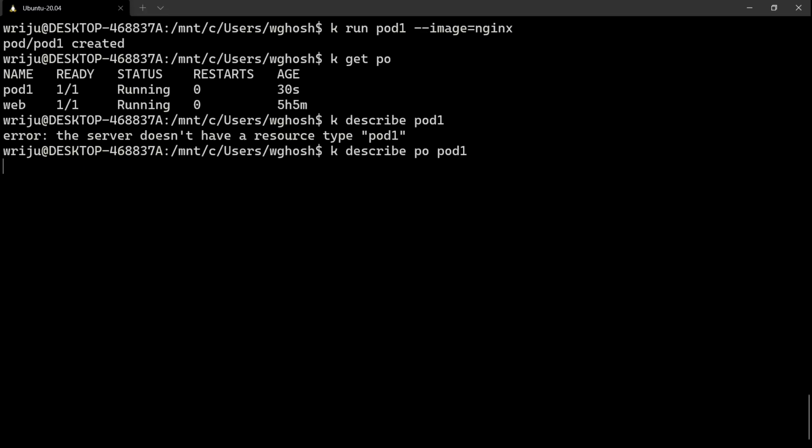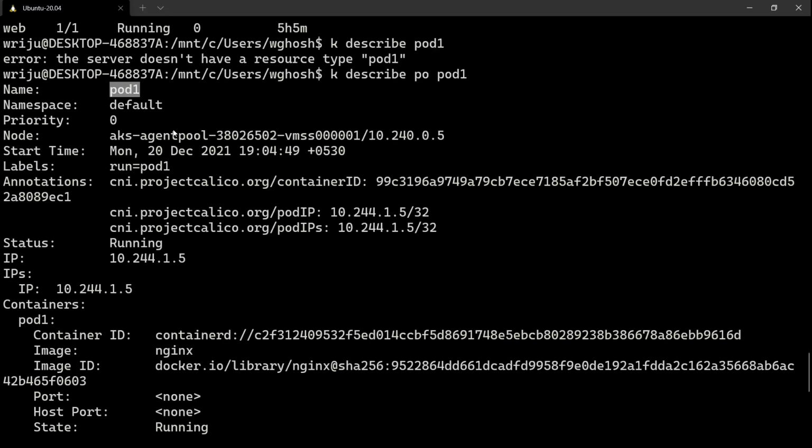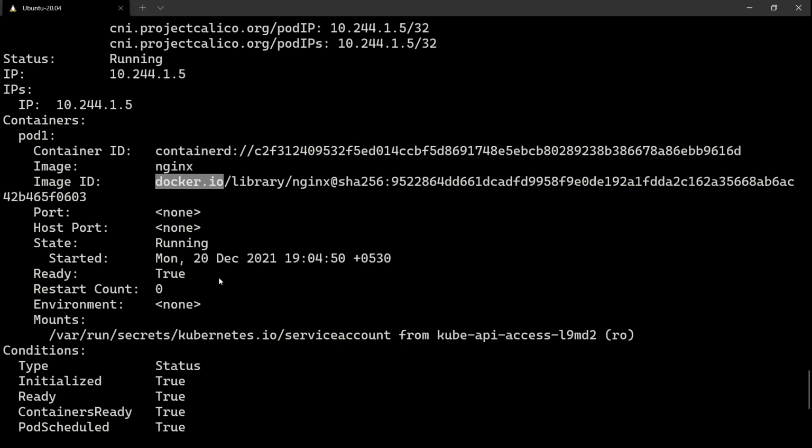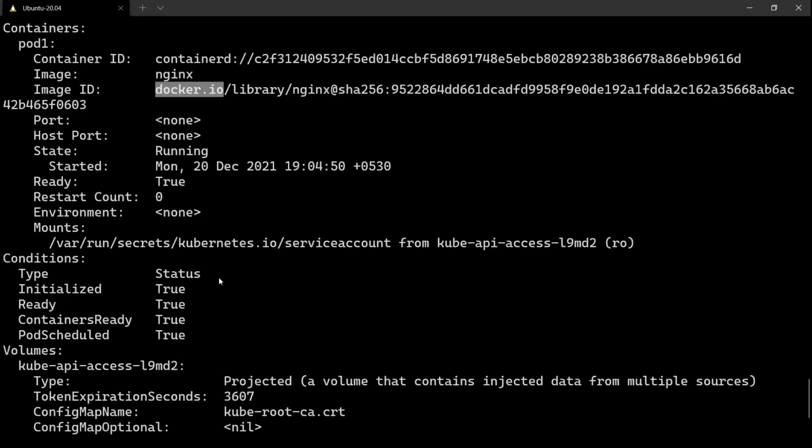So let's go from the top. The name is pod one. Namespace is default. We'll talk about namespace at a later point in time. But you can see that it is having an image nginx. That's what I mentioned. And it came from this image repository, docker.io. It's a public repository, and that's why it did not challenge me while it downloaded the image. So I was never challenged. There was no error.